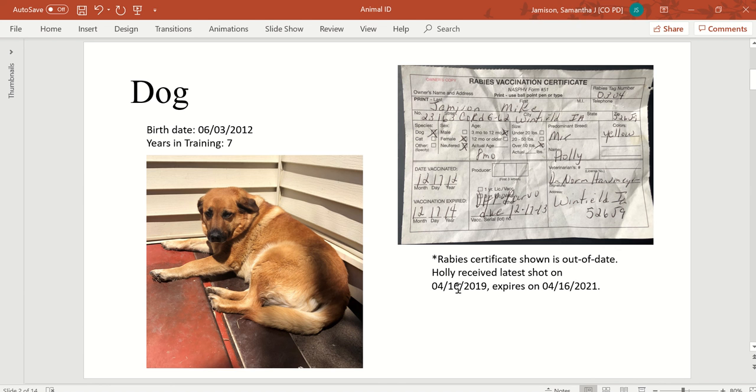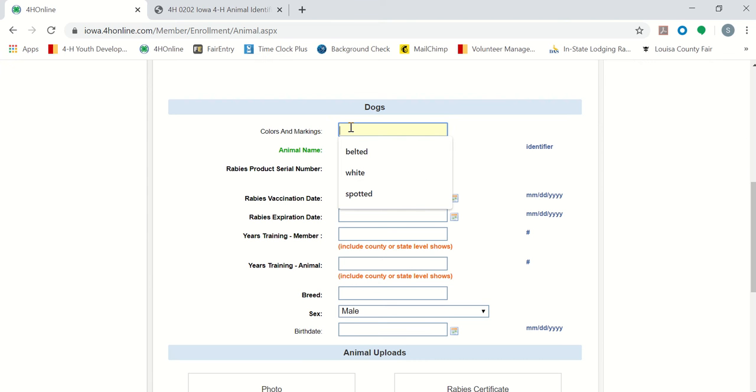got her latest shot on 4/16/2019. So she is up to date. This just shows as out of date. As I was saying, the vet marked her as yellow, but that was when she was quite a bit younger. As you can tell from this picture, she has turned a much more red color. So I will put red.